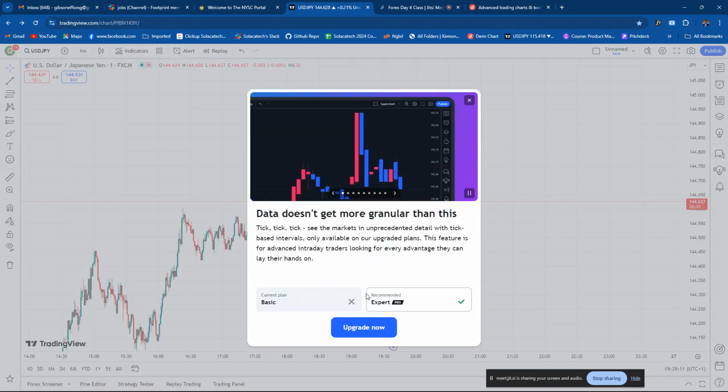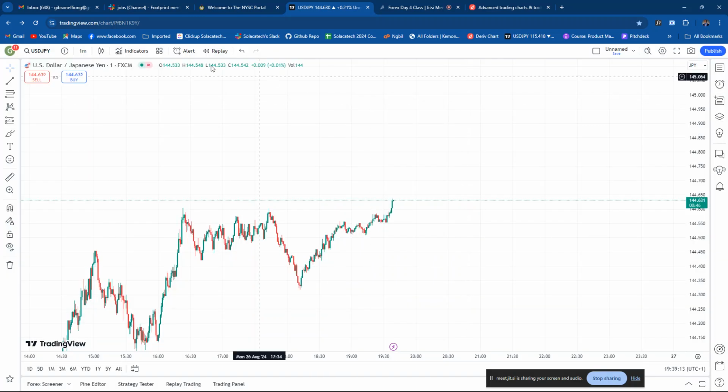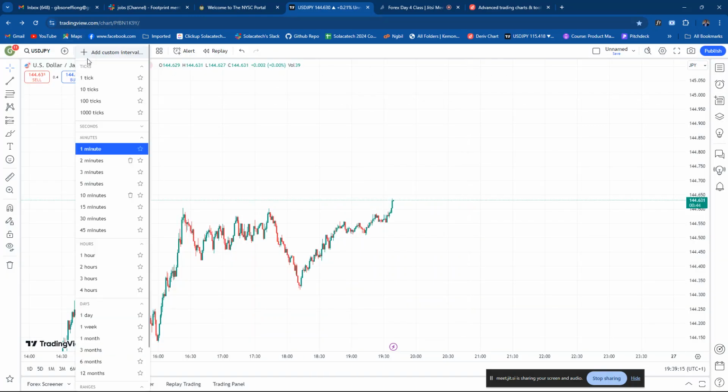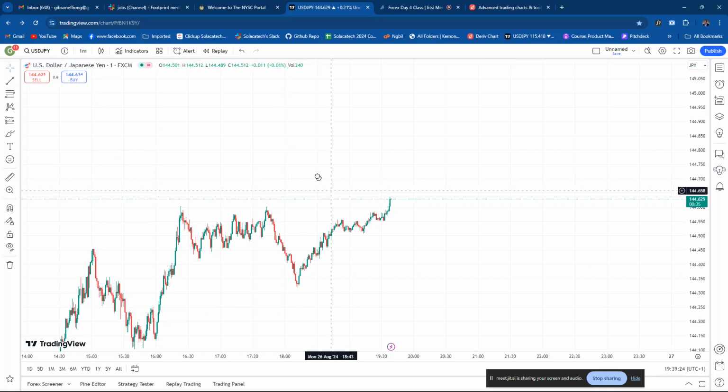I need to upgrade to be able to see how the candle is formed in nanoseconds. But TradingView will stop you at 1 minute max. All right. Can I ask a question?